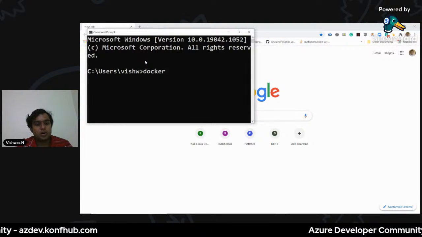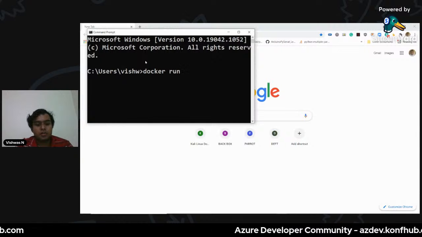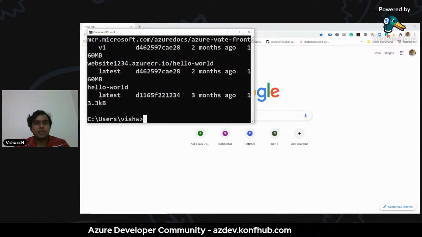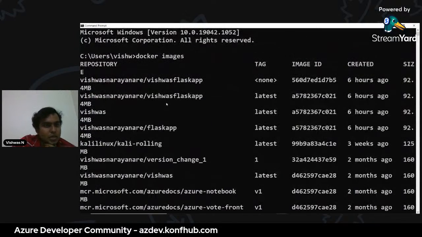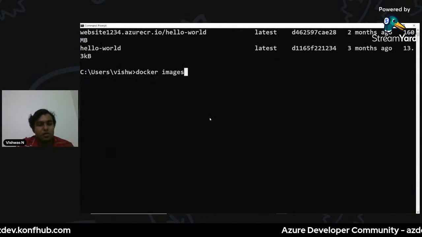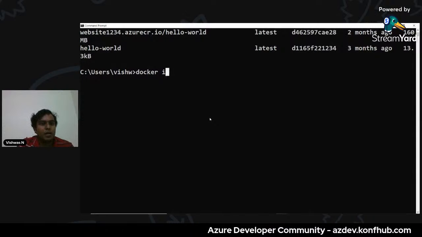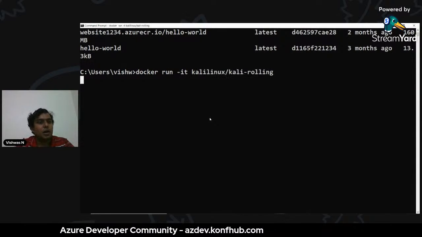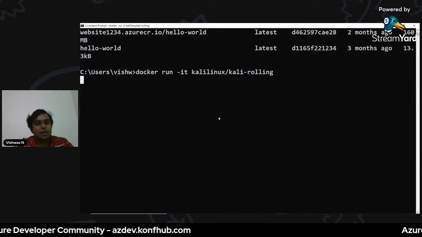docker run -i. Okay, I should do images because I don't know the complete Kali version, what it is there. So Kali rolling. So docker run -it, here it is up and running. It will run, don't worry.